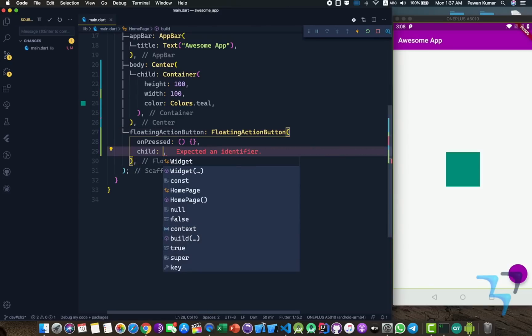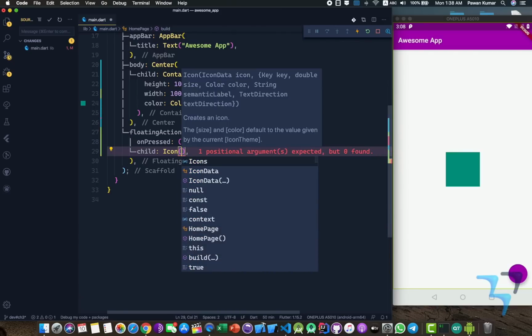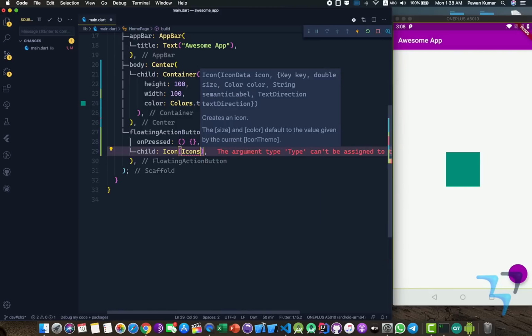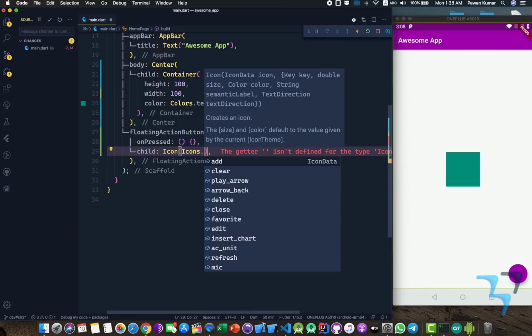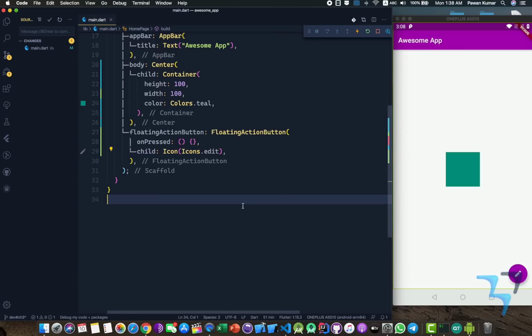So for child, you can say I'm gonna give it an icon. So icon is again a widget, and similarly to colors, we have icons library from which we can pick any material design icon. Let's say I'm gonna use edit, and you can see this has taken the color to white itself. I haven't specified, but Flutter understands the size and color as well. So most of the widgets understand what kind of child they want and what should be the size and color of it. So this is the floating action button.